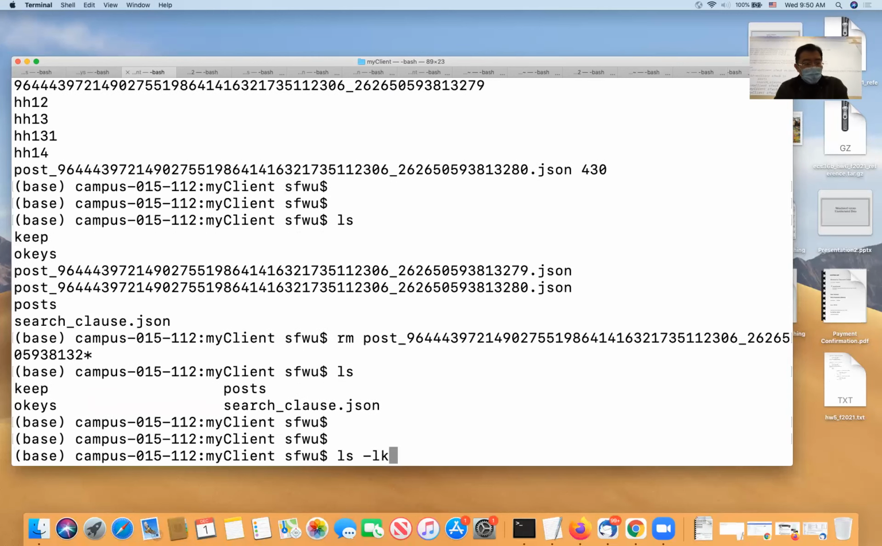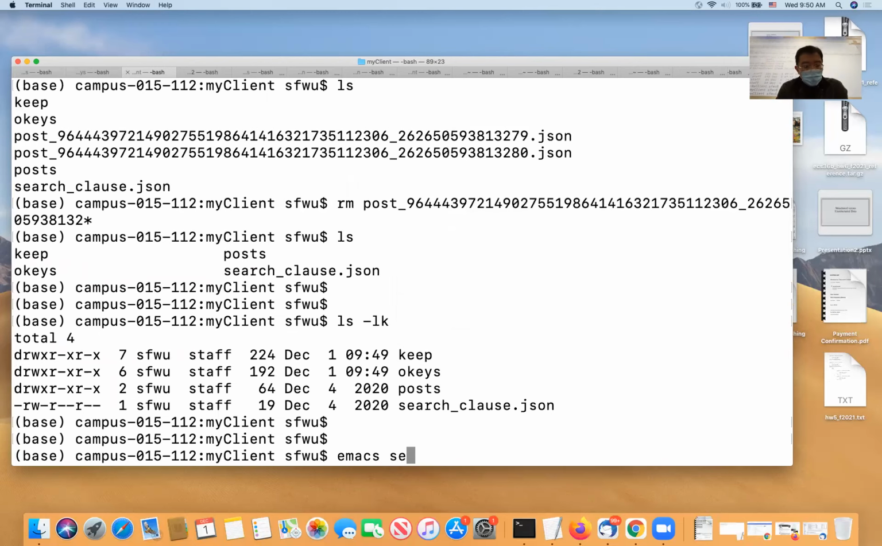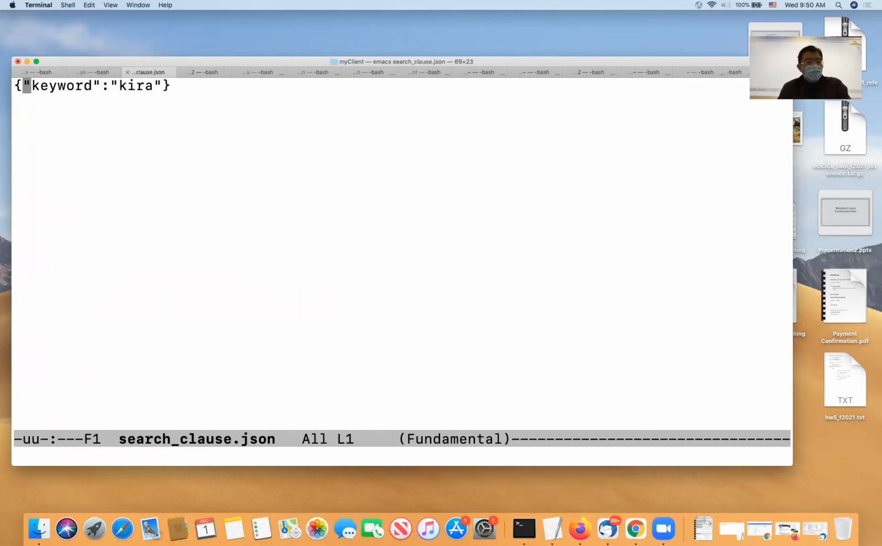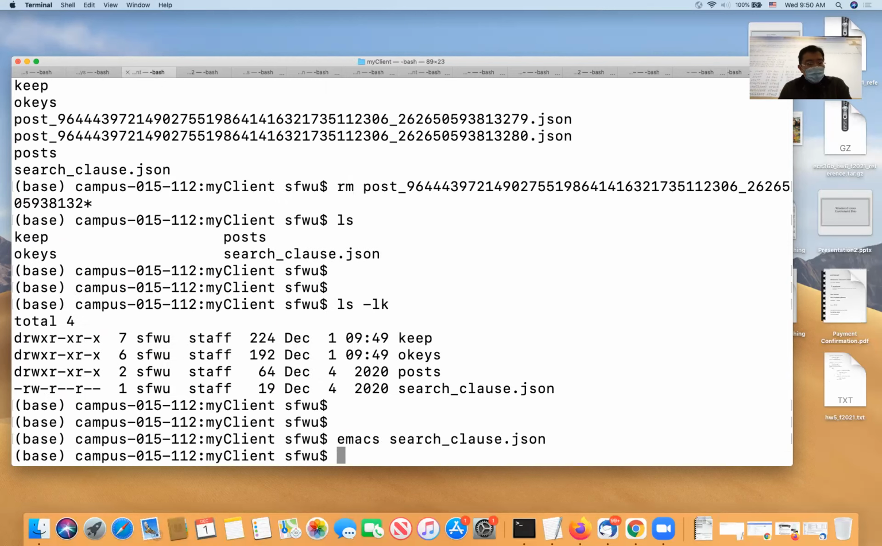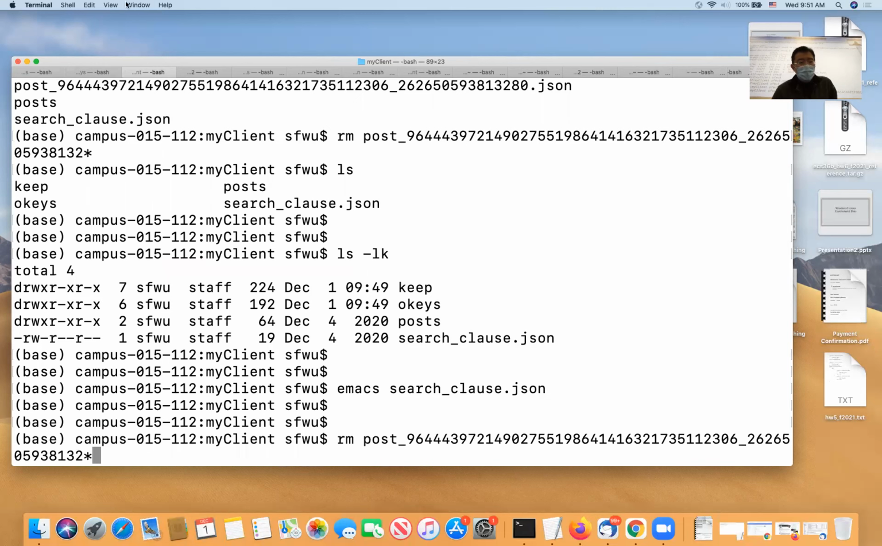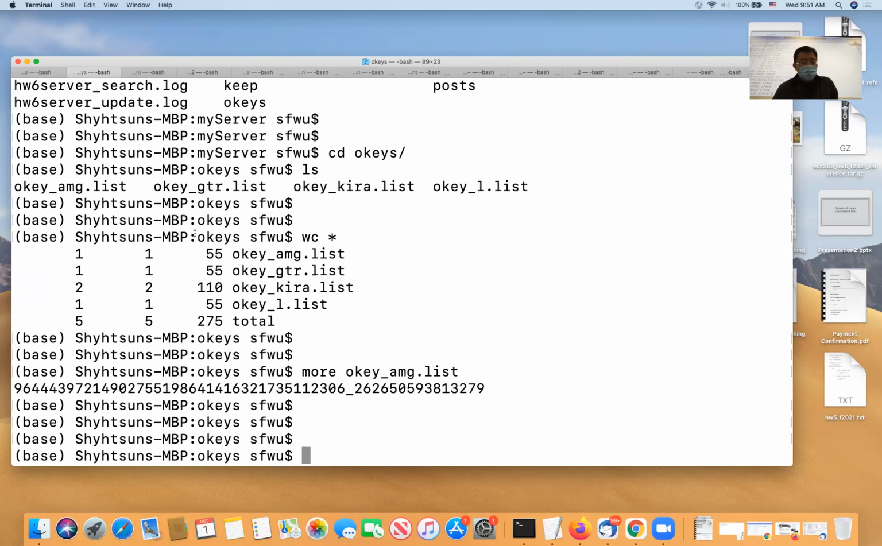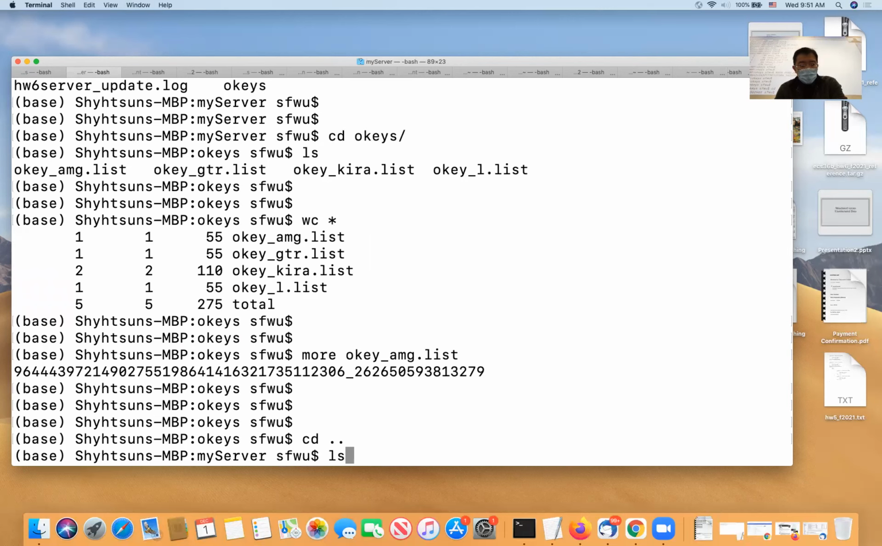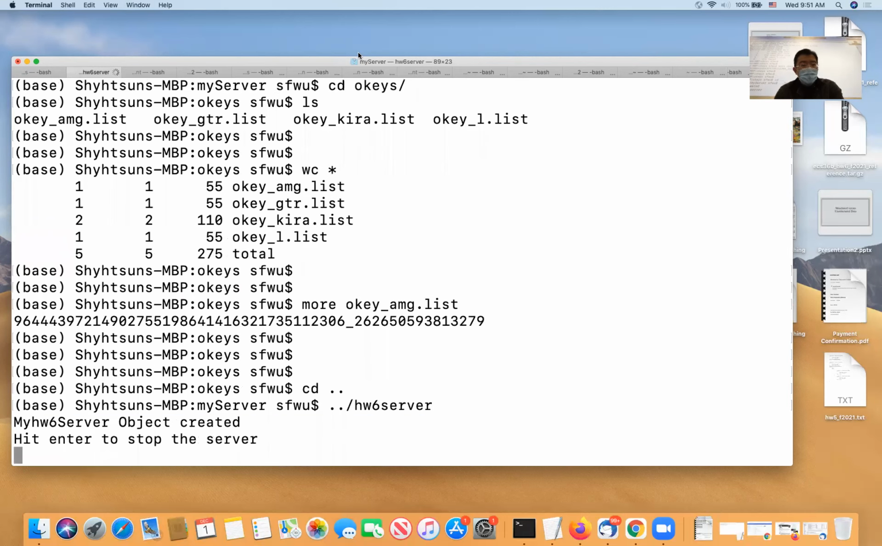Okay, I don't have this anymore. And then I'm going to change the search clause from Kira to OMG. Okay, so now I'm actually searching a different keyword. All right, let's run it again. Did I run the server? Make sure the server is running. Yeah, the server has to run. The server is not running, so I have to change directory and run the server.